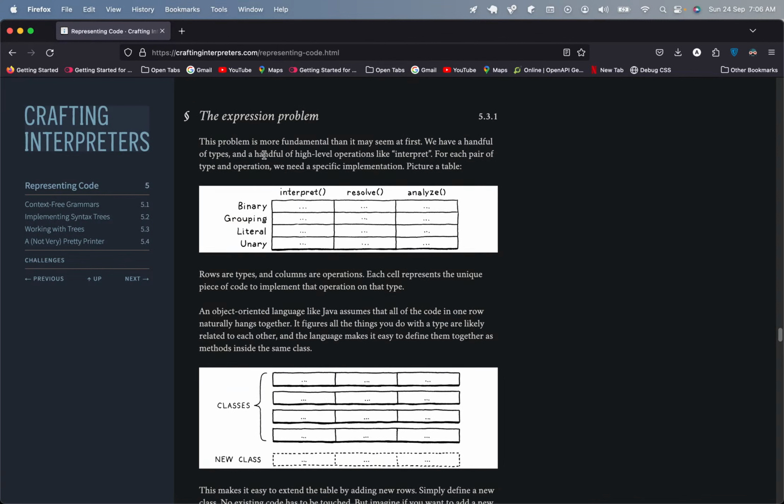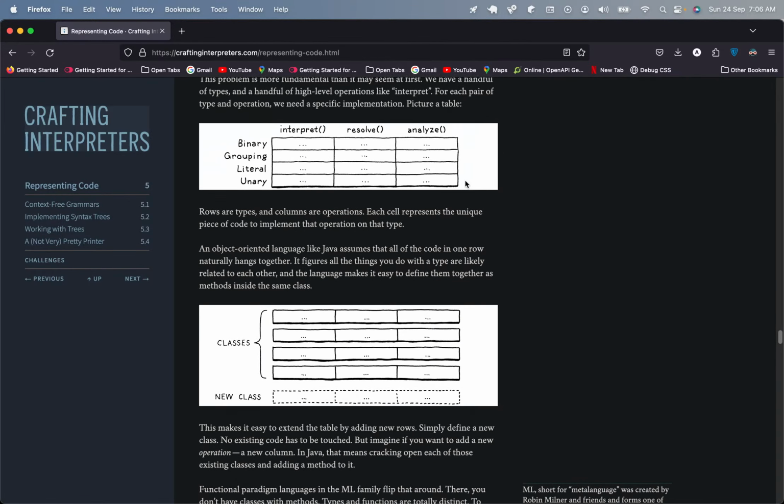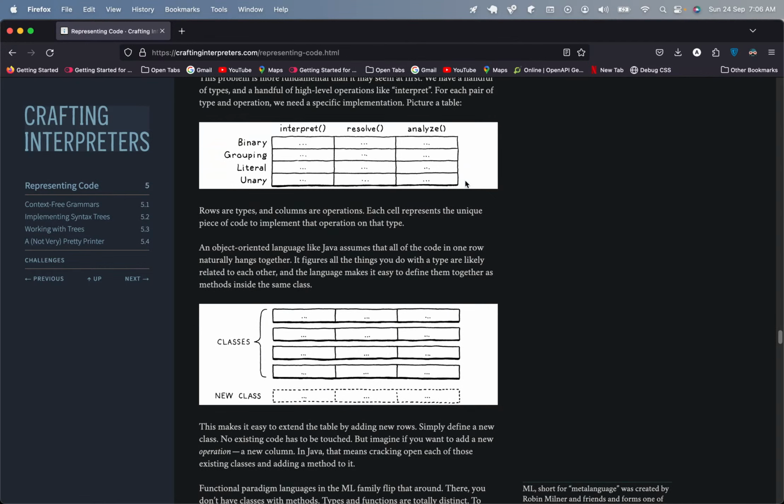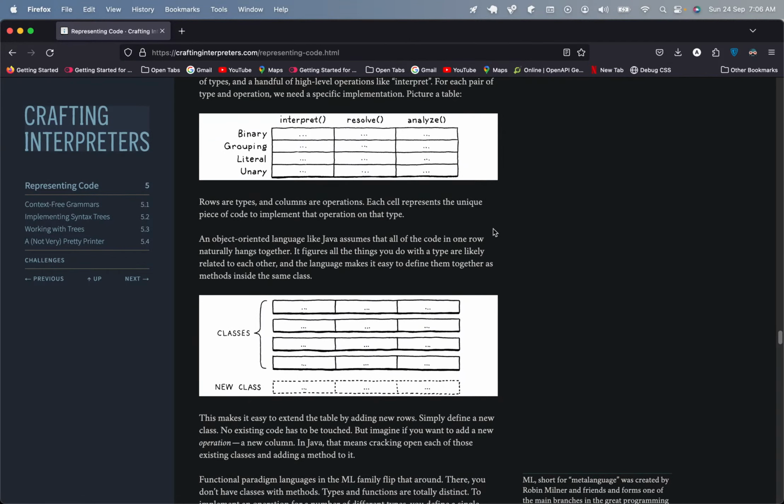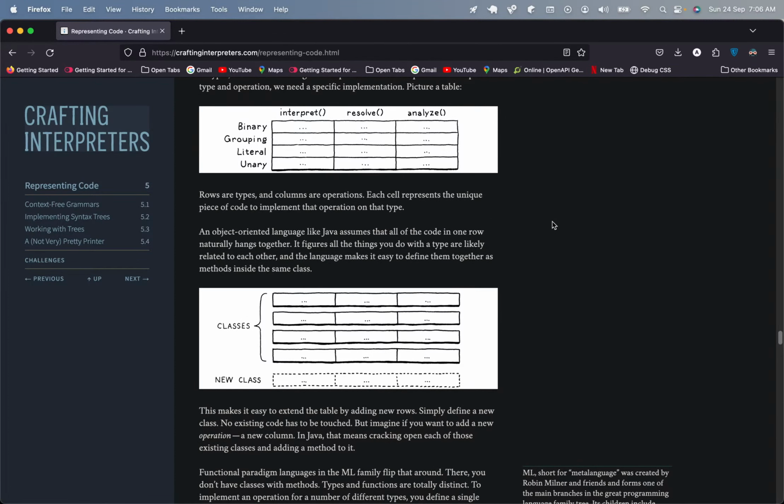The expression problem. This problem is more fundamental than it may seem at first. We have a handful of types and a handful of high-level operations like interpret. For each pair of type and operation, we need a specific implementation. Picture a table. So we have interpret, resolve, and analyze for each of them. Rows are types and columns are operations. Each cell represents the unique piece of code to implement the operation on that type.